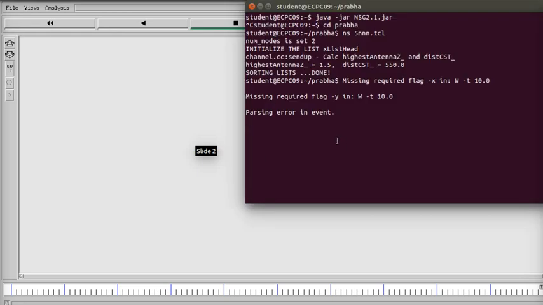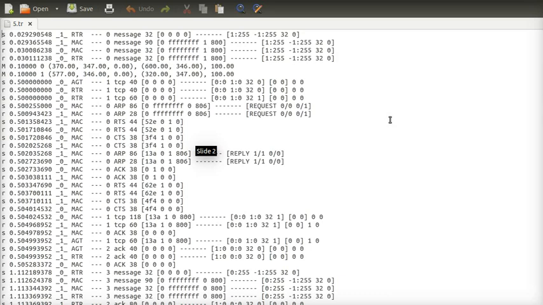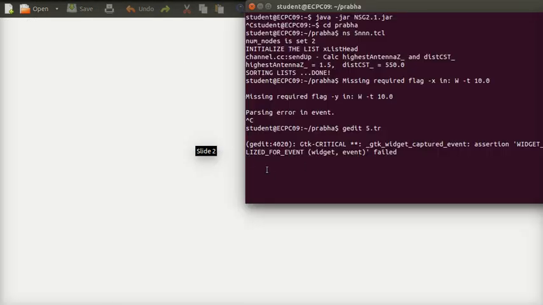If you want to check, press Control C and run gedit 5.tr, you can see the different fields. First field is the event, r and so on, then time, from node, to node, everything you can observe. This is the trace file. Let us see the next command.